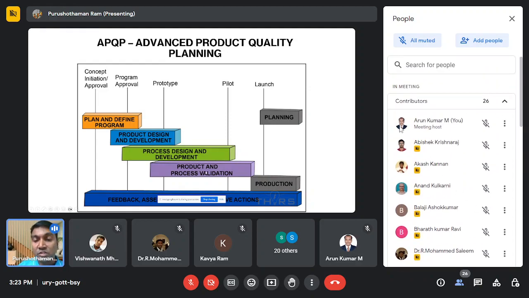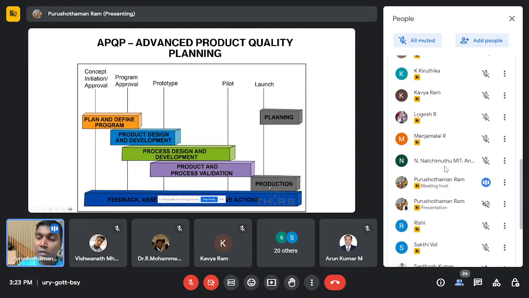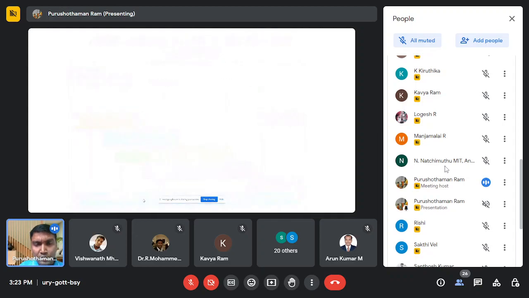Once this product and process validation has been completed, then they will go to the production stage. In this production stage, if the component is okay, then they will send the product to the customer. In every stage, they will do the feedback assessment.